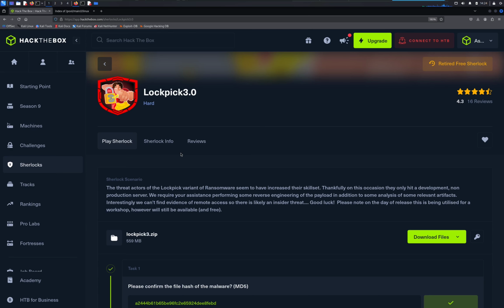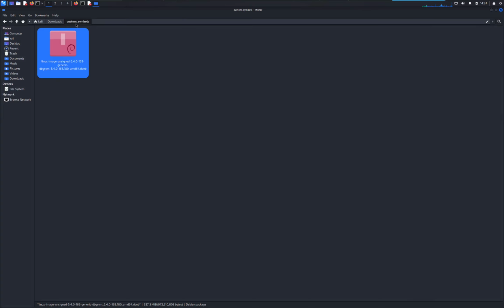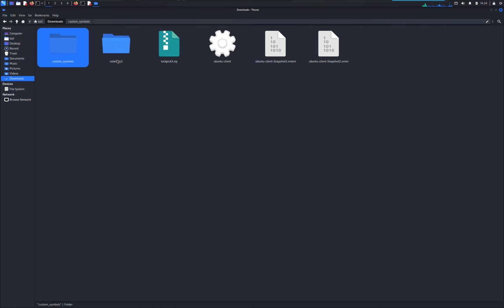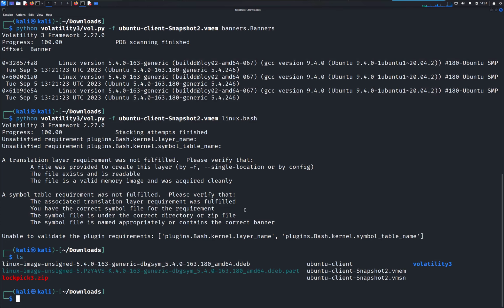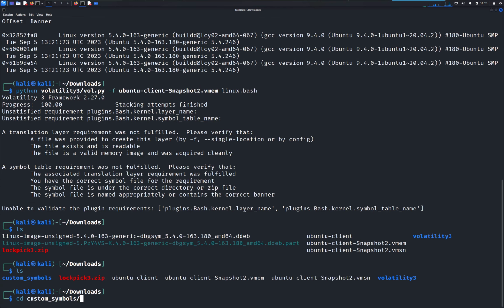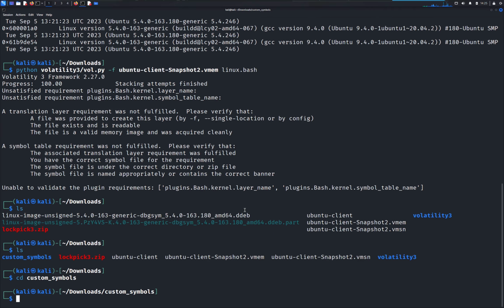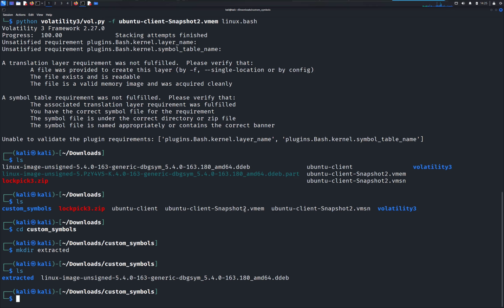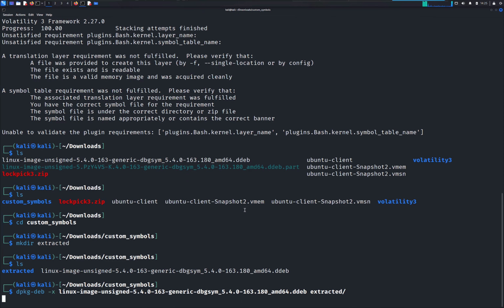Okay, so the download is complete now, and I have put it in the custom symbols directory inside my downloads. So let us actually go to the custom symbols, and now let's make one more directory called extracted. So we have these two. Now we'll use dpkg-deb -x, then the file name, then extracted, that is the path we want to extract it to, and we'll wait.